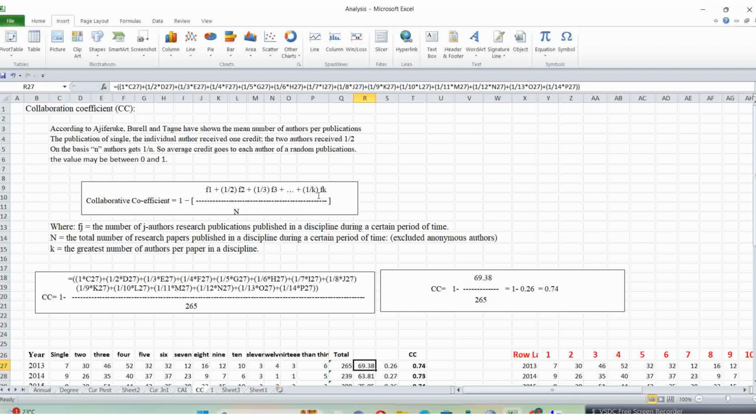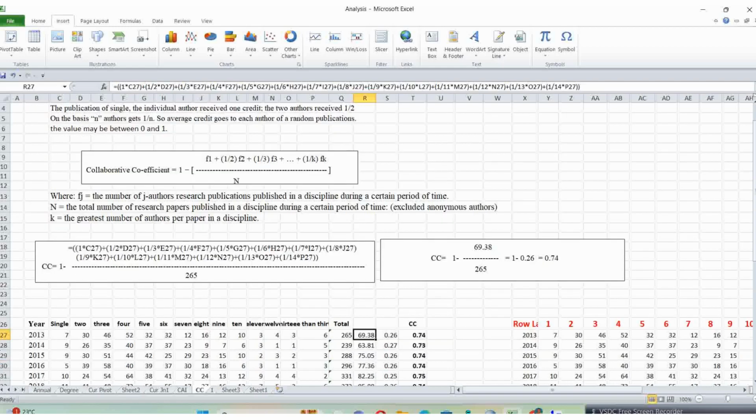Then here the 1 by n, and if k means the total number of authors, it may go on anywhere. Then also the number of authors on the basis of the number of authors, divided by n, means total number. Here for us in 2013, how many articles? 265. Then this is the formula: 1 into C7, where C7 means this column number, C27, plus 1 by 2, 2 by authors.